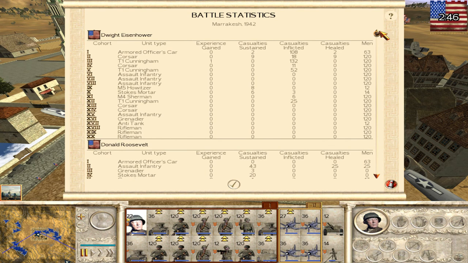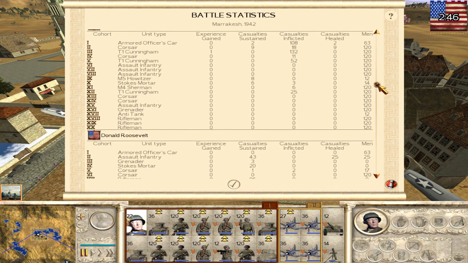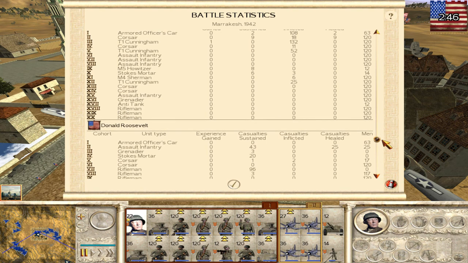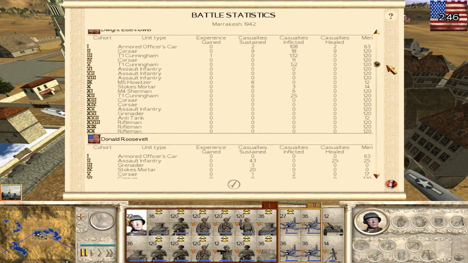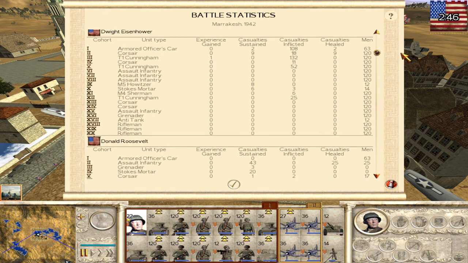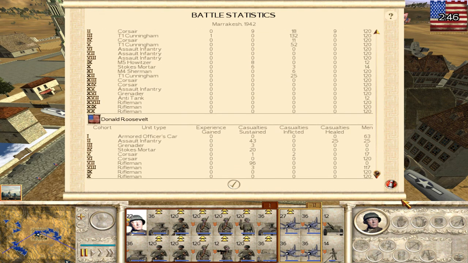We can see. Armored officer's car killed 108 of the enemy. T1 Cunningham killed 132. Another one killed 52. Another one 25. Okay. Corsairs killed 0. One Corsair killed 11. That's probably 11 planes. Okay.